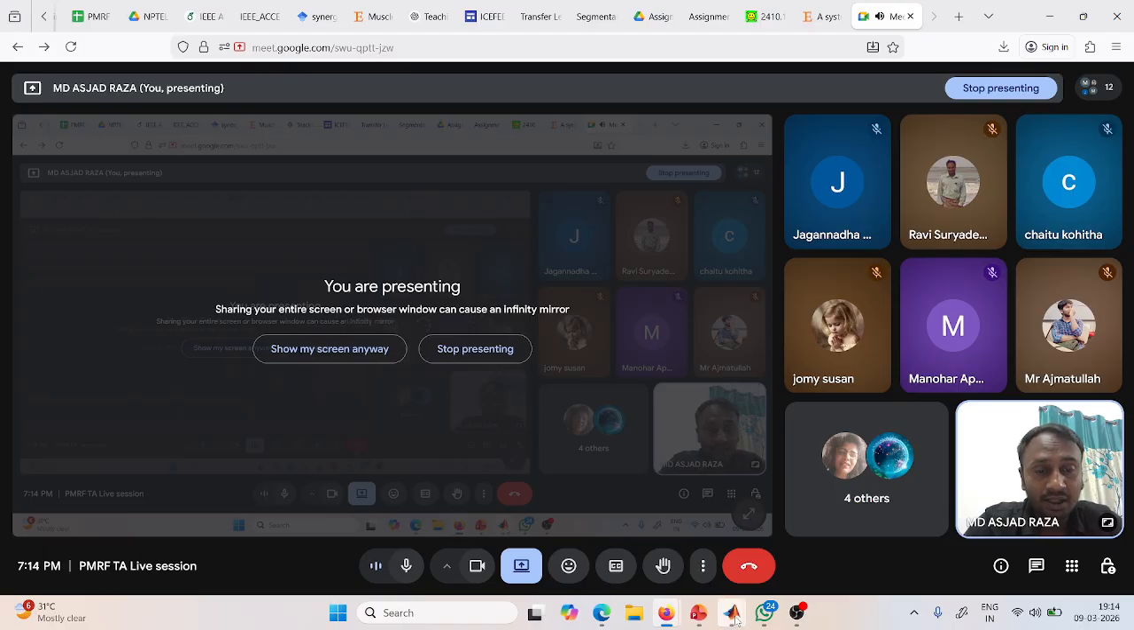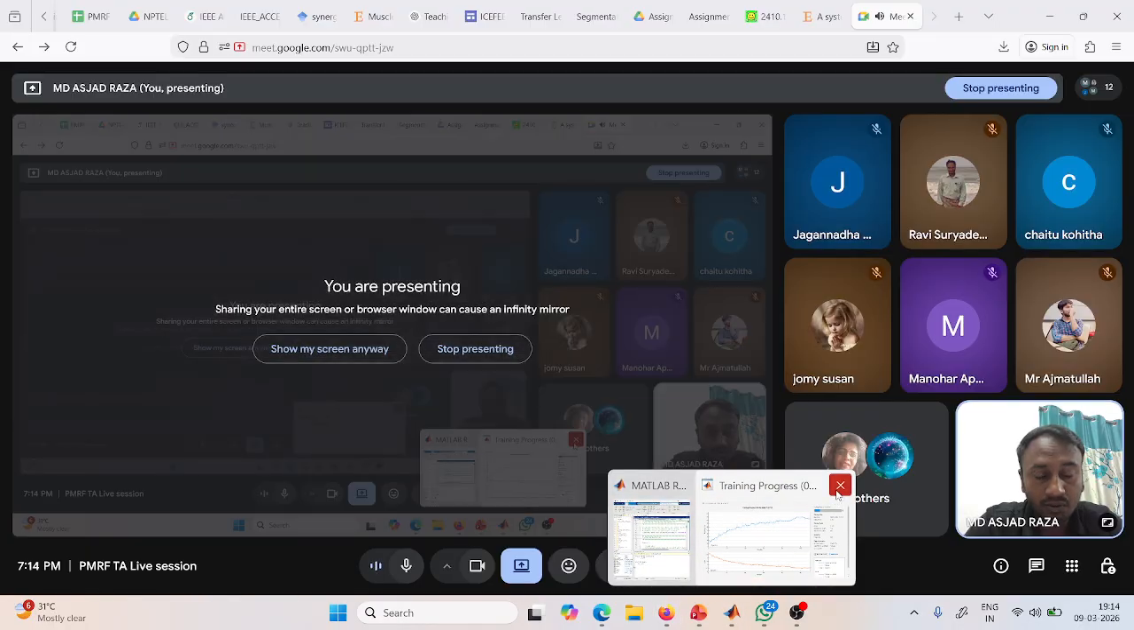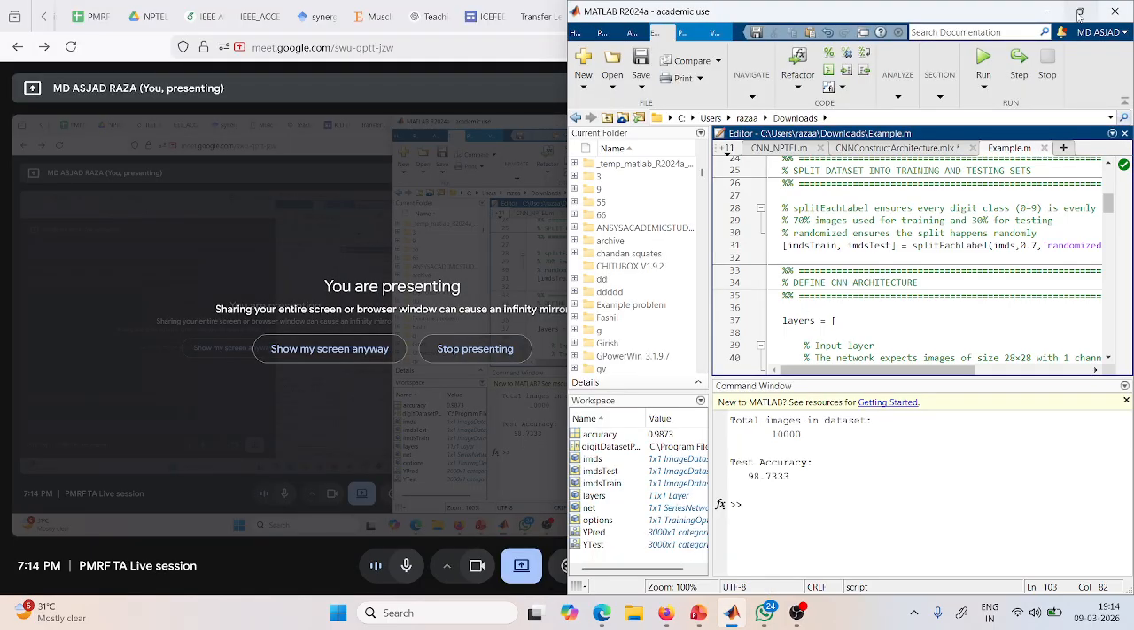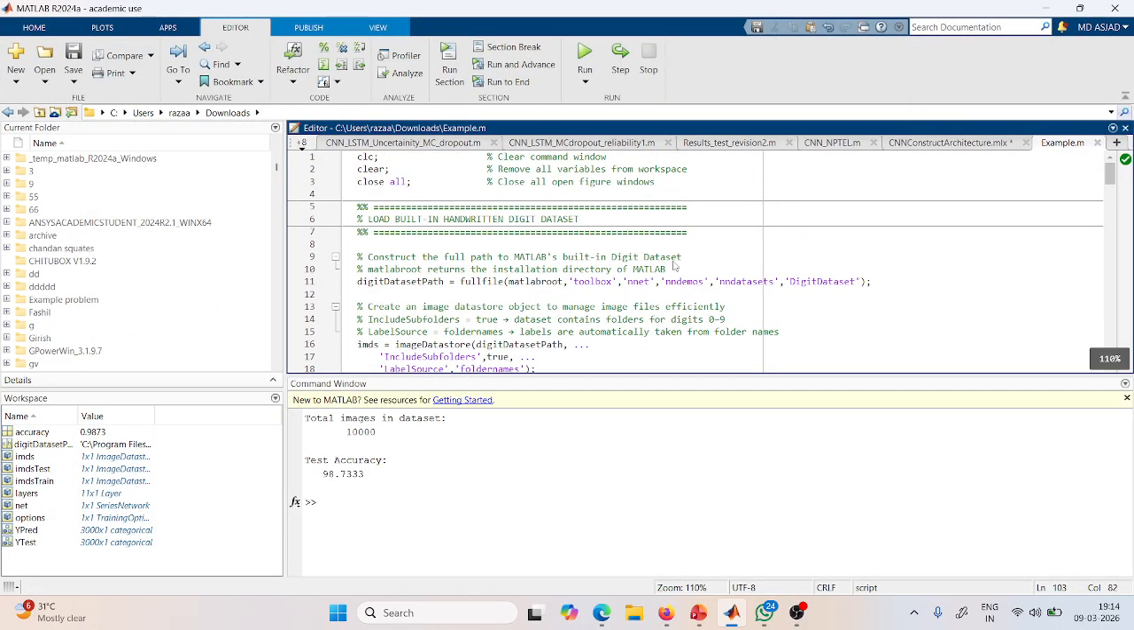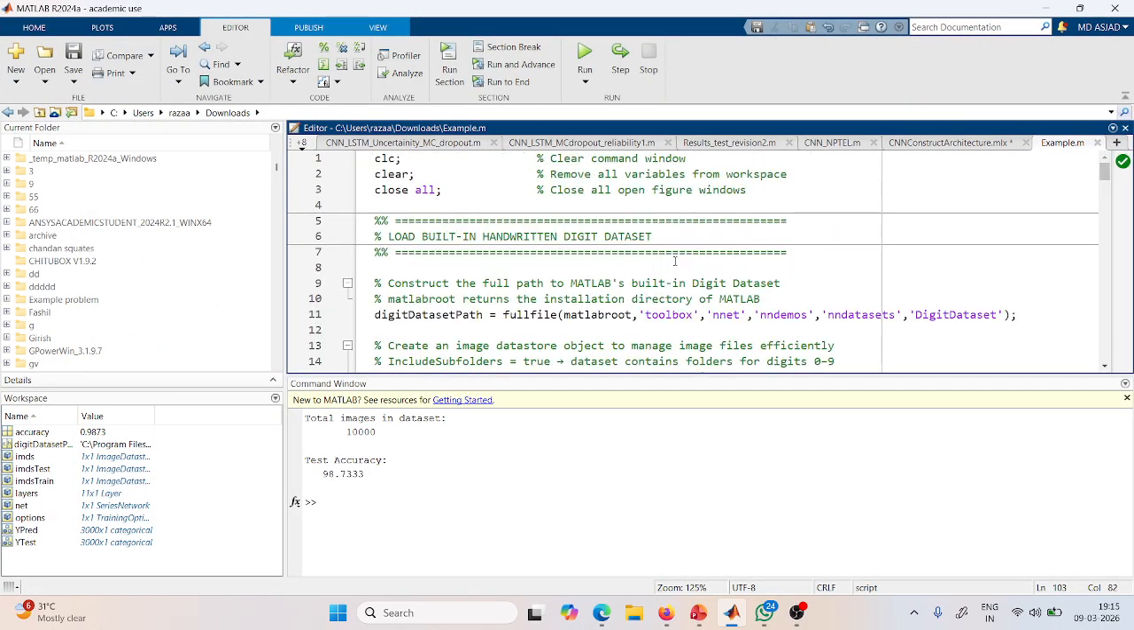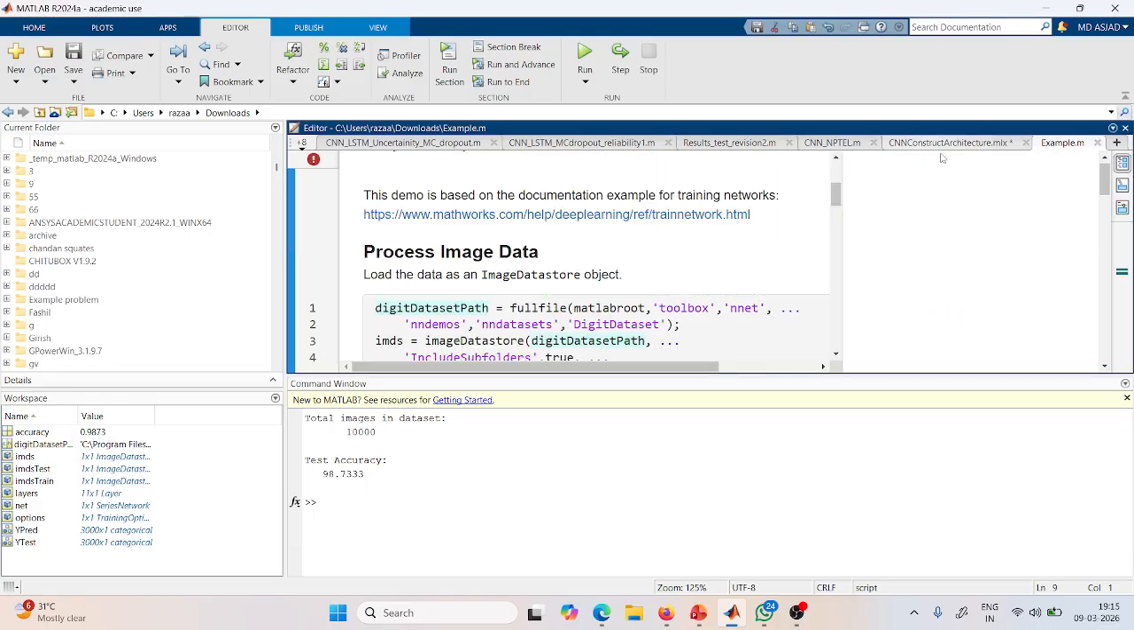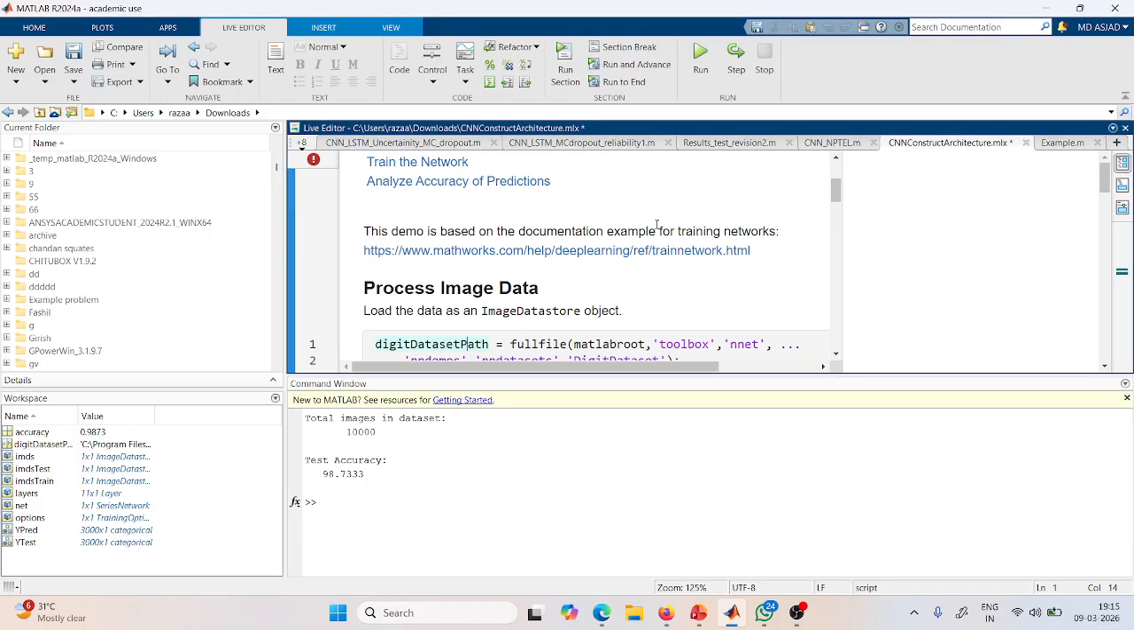So we'll see one example. I'll open the code itself. I have run the code also. It's a simple structure of code. What we have to do is create a data set. I have MATLAB through my institute. You can see we create a full file path to the MATLAB built-in digit data set. It's already built in and publicly available. You can see here how things are going.